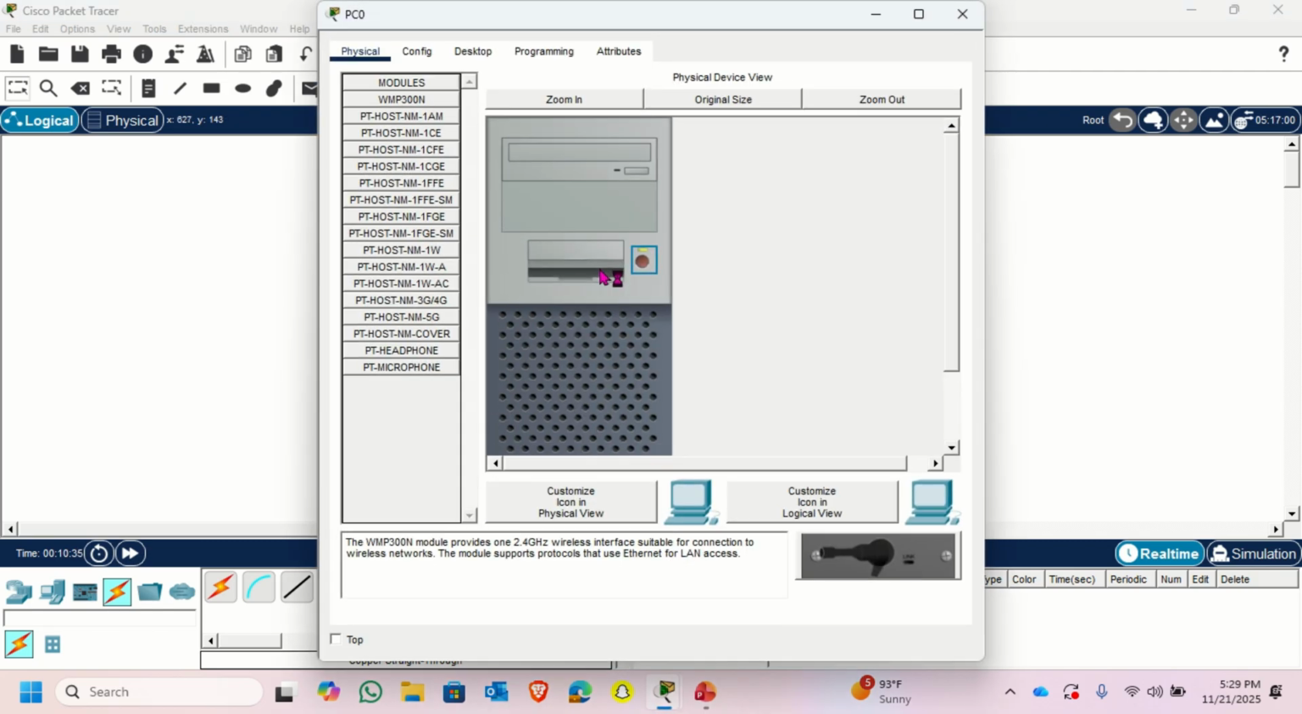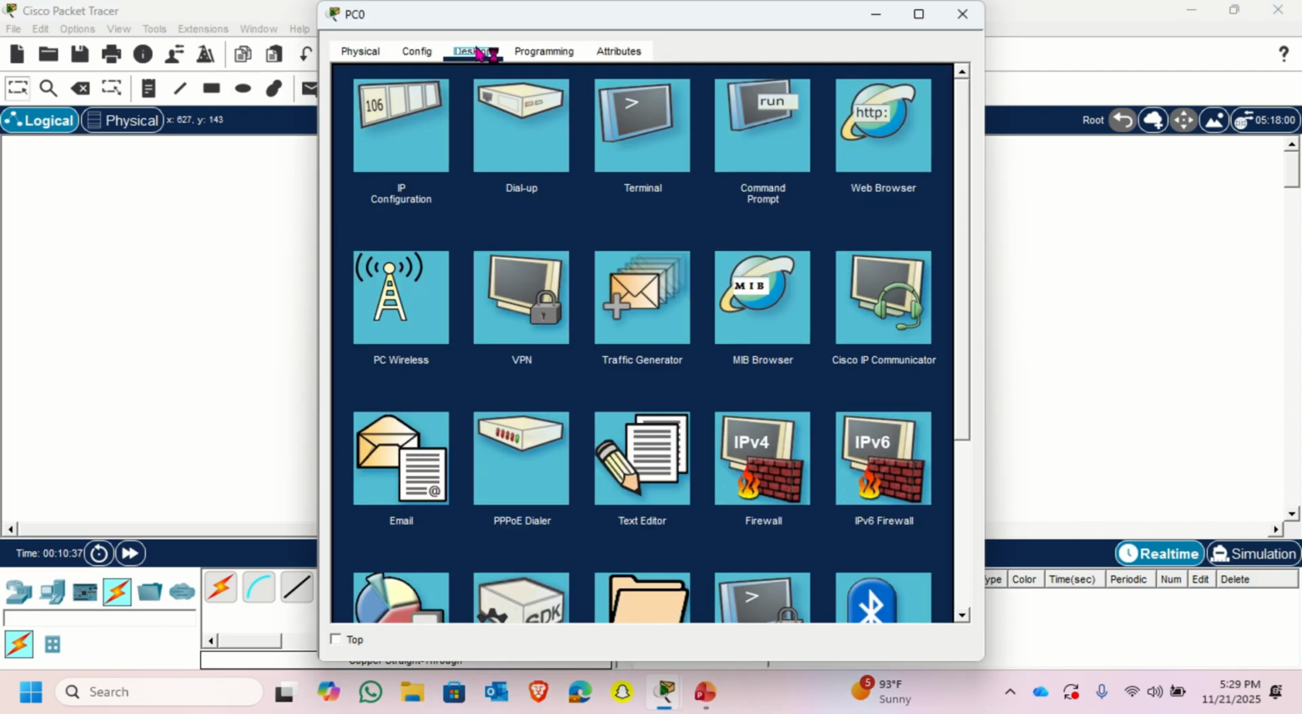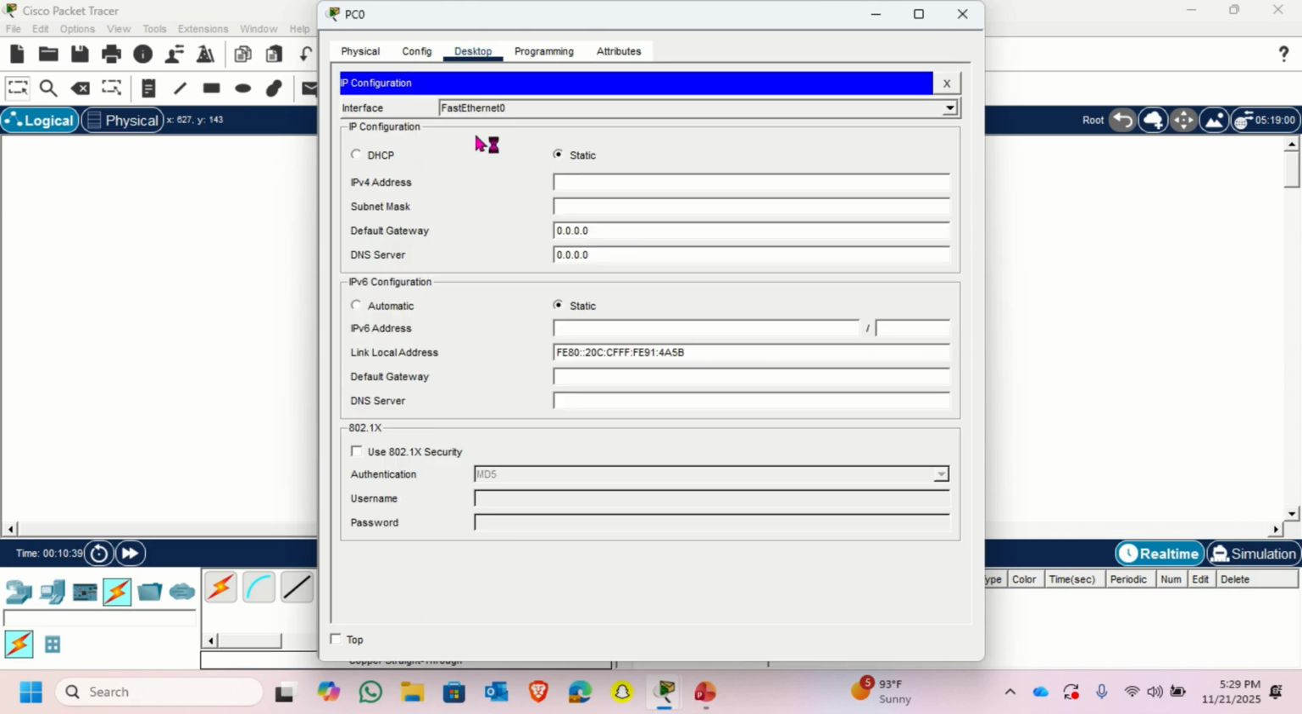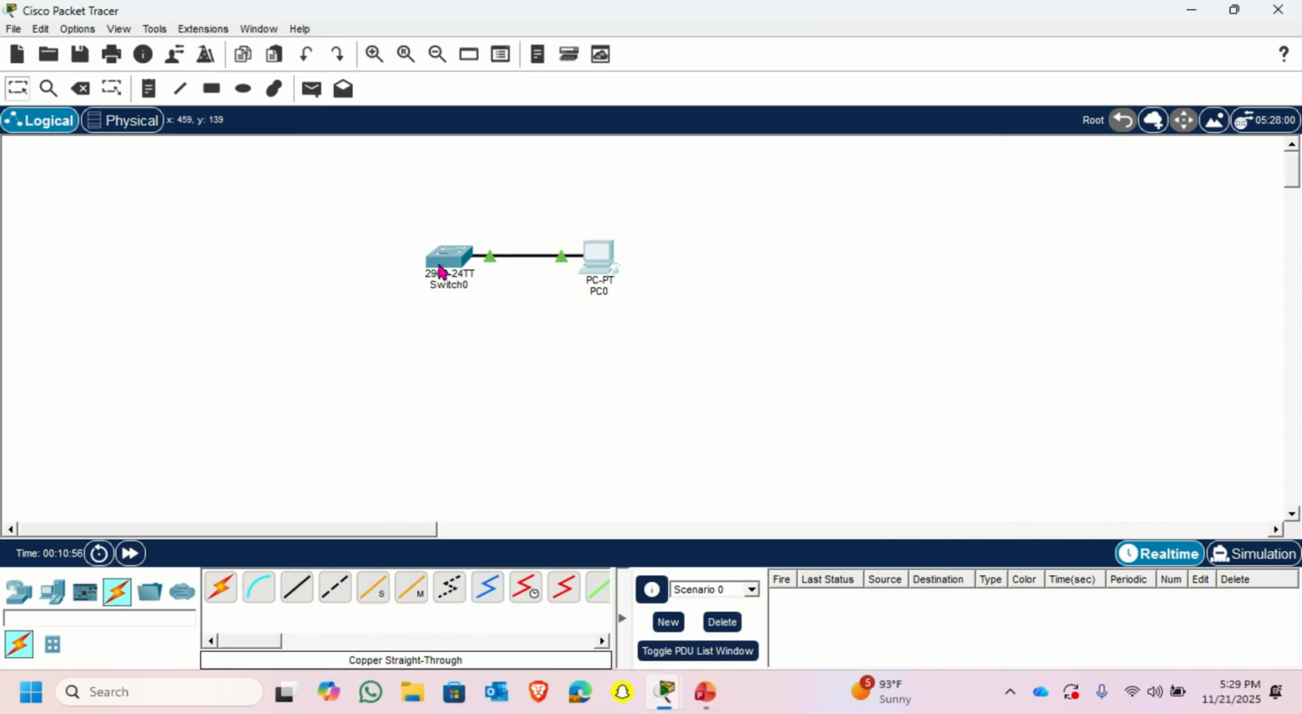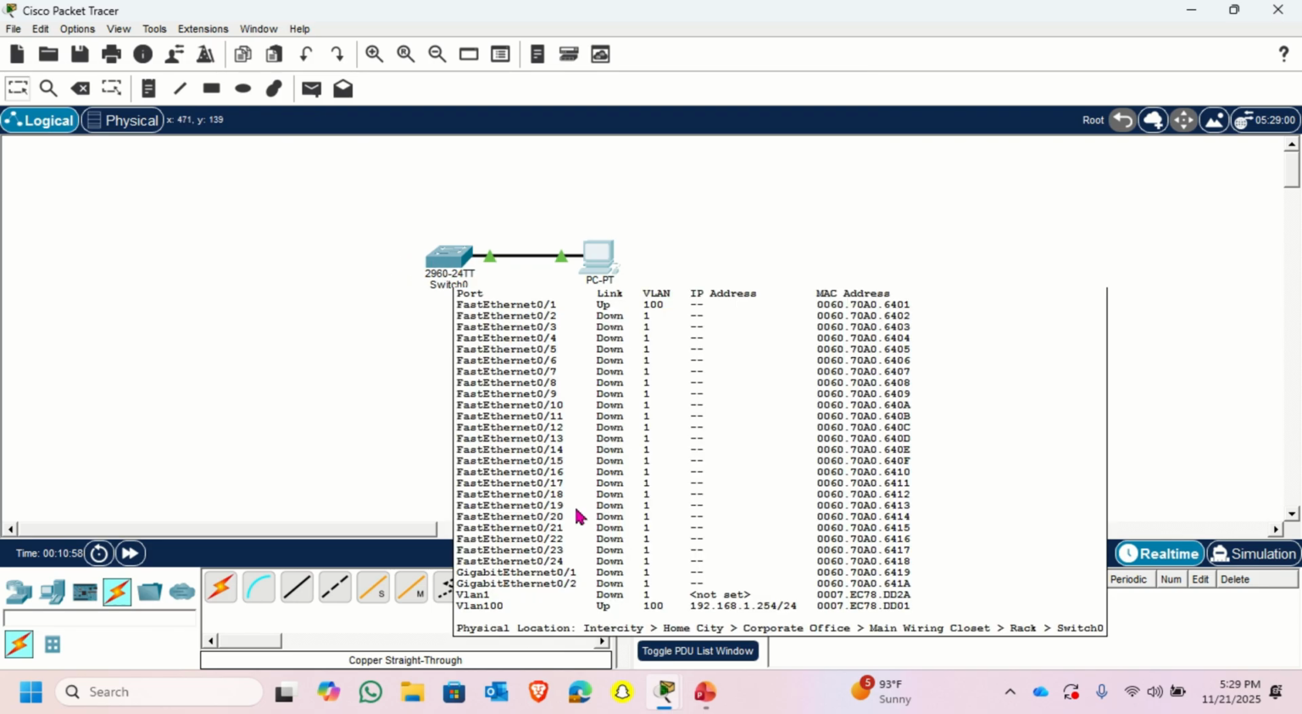Now we have to see on the PC whether my PC got the IP address or not. So we will double click on this PC, then go to the desktop, then IP configuration, and here by default the IP configuration is static. All you need to do is just check DHCP and within a second you will get the IP address. Now my PC IP address is 192.168.1.1, which is from the pool which we have just defined on the Cisco switch.